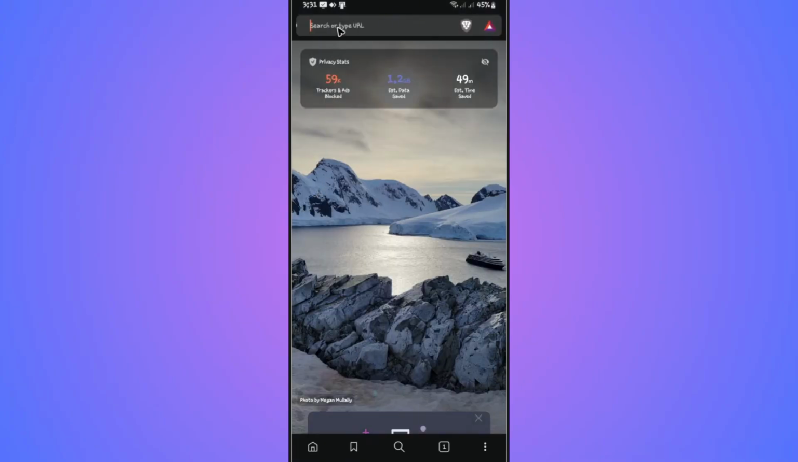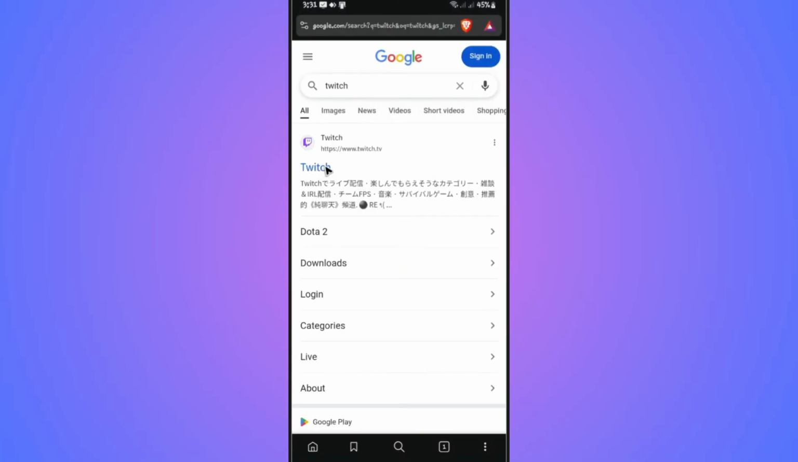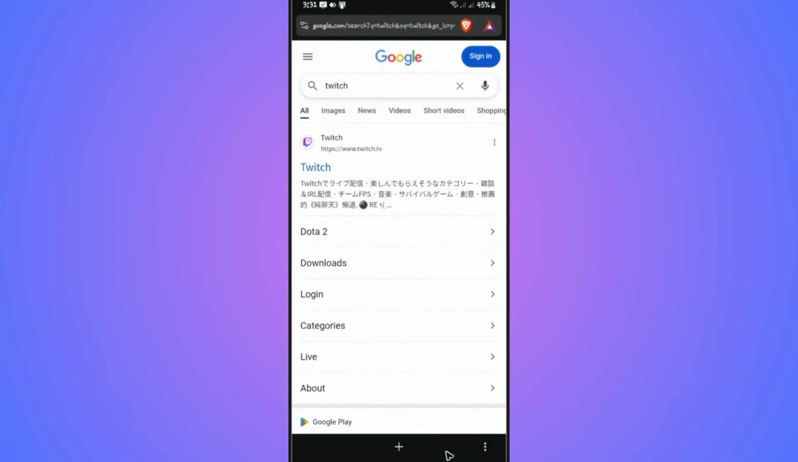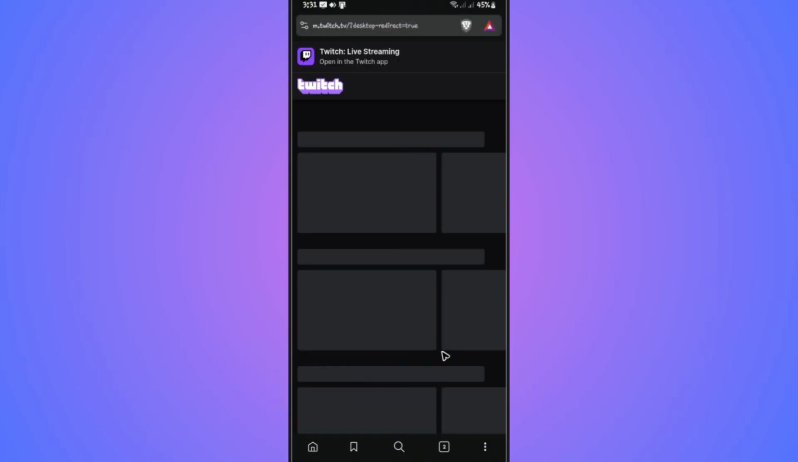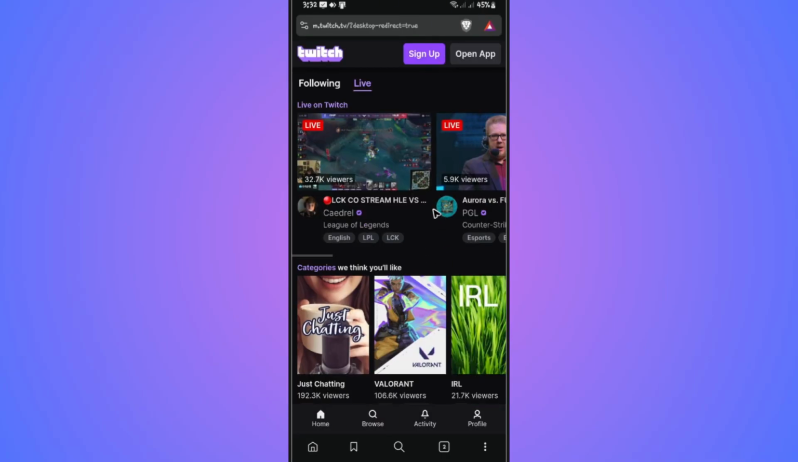What we're going to do is just type in Twitch, then hit on go. Now once it loads, tap and hold on the first link right here. Now go ahead and click on open a new tab. Tap on it. Now we're going to open up the new tab right here. Now once done, hit on dismiss right here at the top.